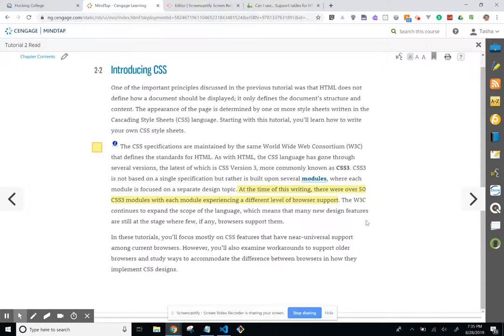In these tutorials, you'll mainly focus on CSS features that have near universal support among current browsers. However, you'll also examine workarounds to support older browsers and study ways to accommodate the differences between browsers and how they implement CSS strategies.